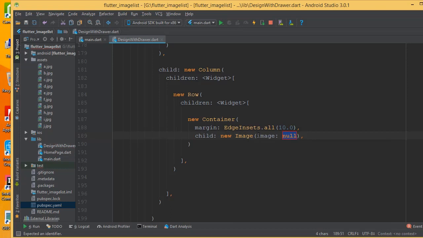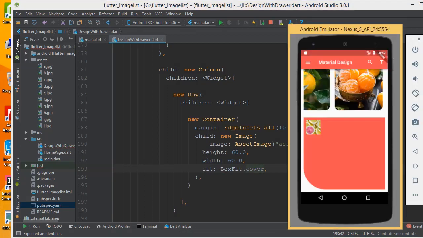Okay, so in here we can add our custom image. So image is going to be asset image, and in here we can name it assets, and we can choose b.jpg. We need to define the height, and we can choose a small height, for example 60.0, and width 60.0, and fit is going to be BoxFit.cover. Now run this. Here you can see this small size icon.